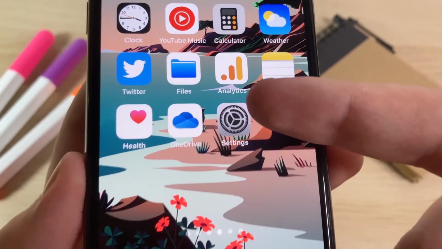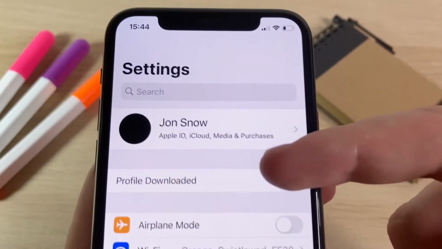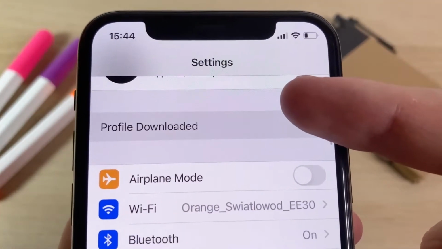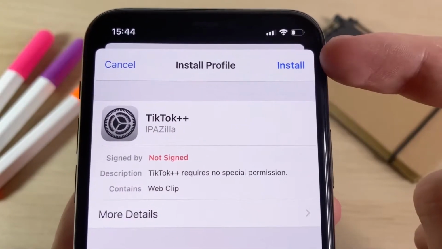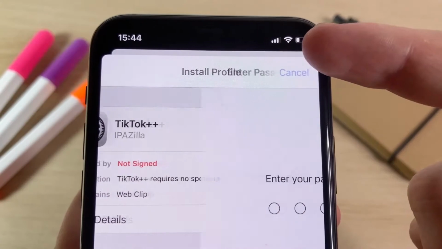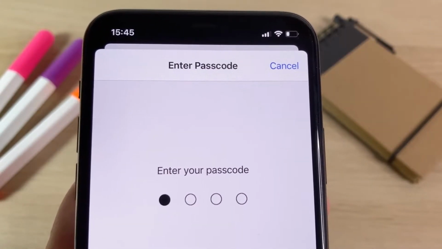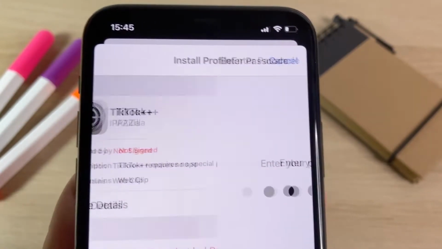And once you're in settings, guys, what you want to do is find the message at the top. It says profile downloaded, that should appear. So go ahead, press on that. And once you do that, all you have to do is press install. And then it's just going to ask you for your iPhone password. So go ahead, put that in. And once you do that, press install again.